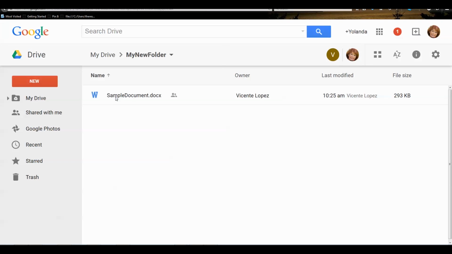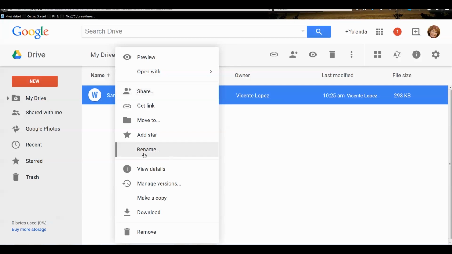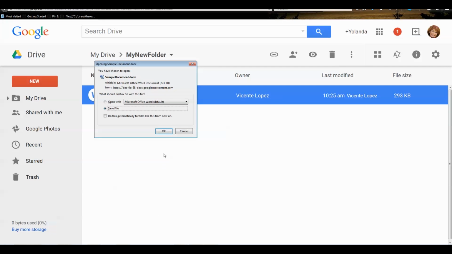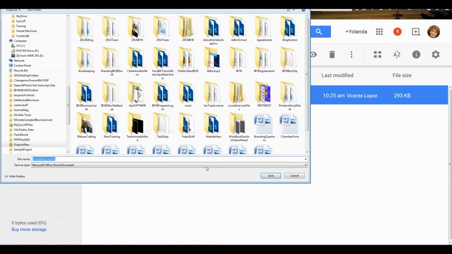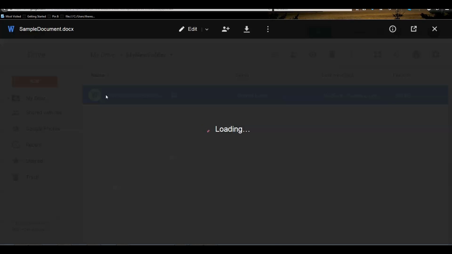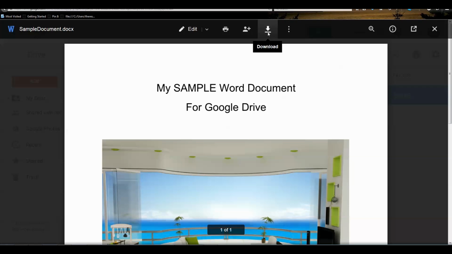To download the file or folder onto your computer, right-click on the file or folder and select Download. The download will go into your Downloads folder or the destination folder you select. To preview the file, double-click on the file to open and enlarge the content. If you want to download from the preview, click the download arrow to download it to your computer.